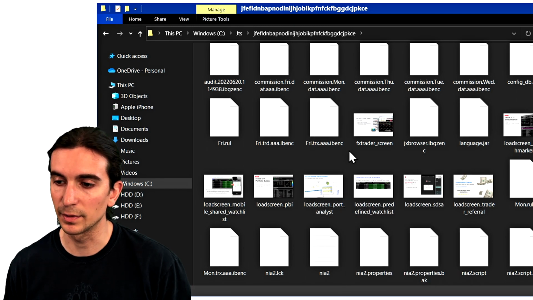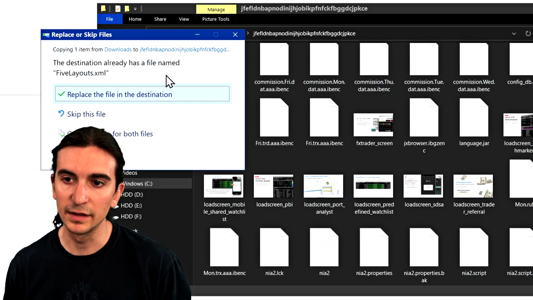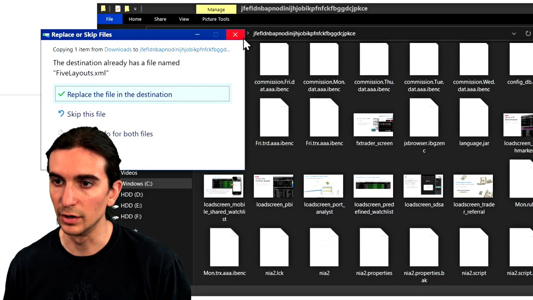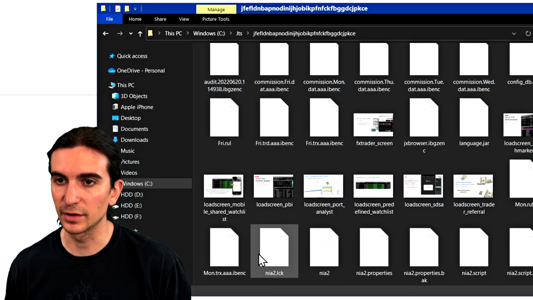Now I'm not going to paste it in here because I already have the file in there. So if I do paste it, it's going to ask me if I want to replace the existing file. So I don't have to do that. But in your case, you'll have to paste it there.